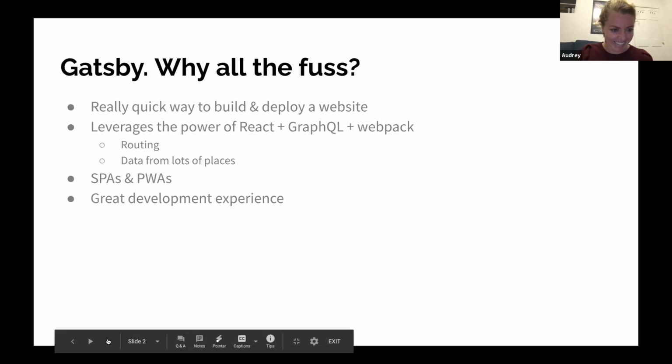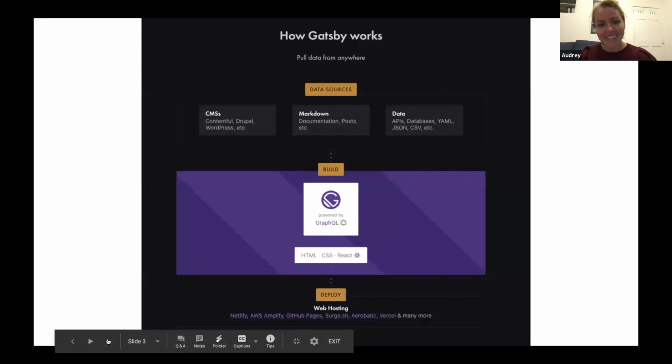Okay. And yeah, it's a great development experience. It has hot reloading and it supports TypeScript by default, which I'm a fan of, so everyone else should be as well. So here's a handy little diagram.